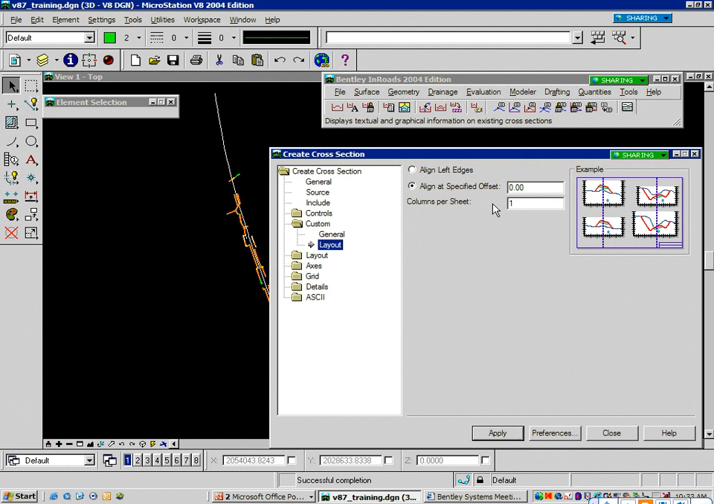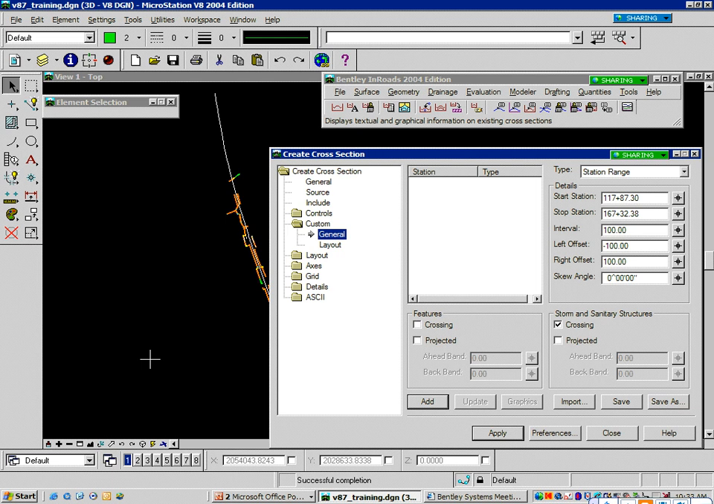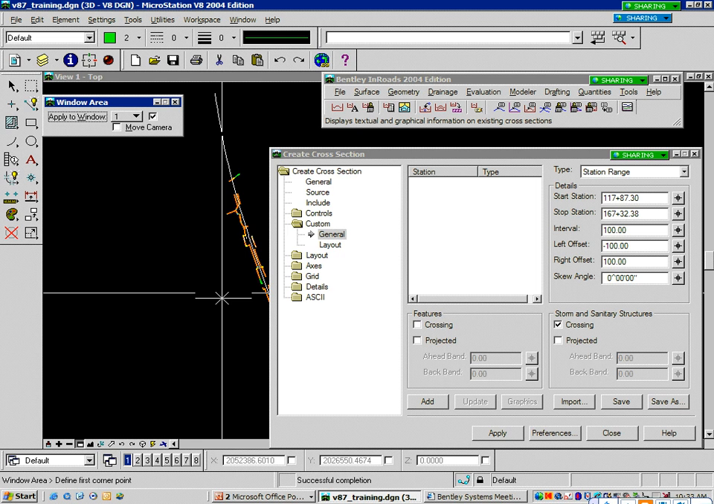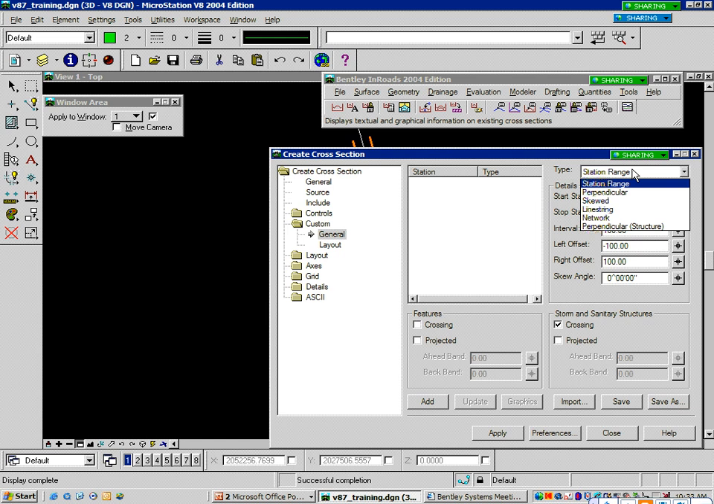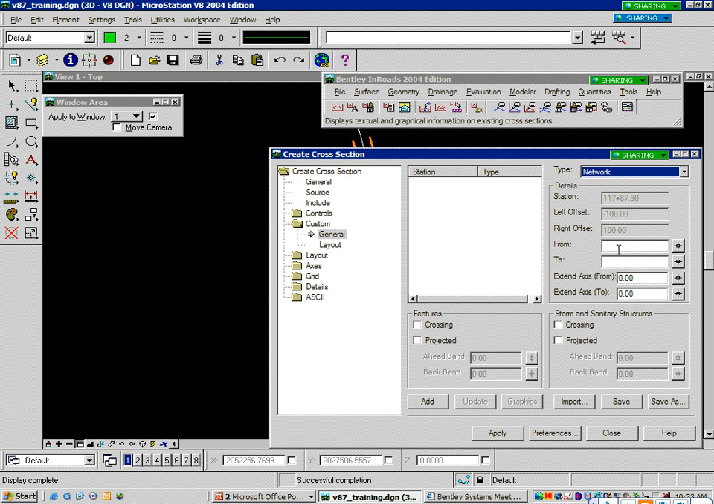Now under the general leaf, let's just window in here to a part of our network that we'll work on, and let's look at the different types of sections that you can put in there. Before we had, and we still have, the station range, perpendicular, skewed, and line string, and we've added two new types of custom section. One is called network, which allows you to say I want to go from this structure to this structure, and you can extend, this is that extend axis that I was talking about, and you have different distances for the from and to. It will adjust this network and portray it properly on your cross section, whether you identify the from as from the right to left or left to right.